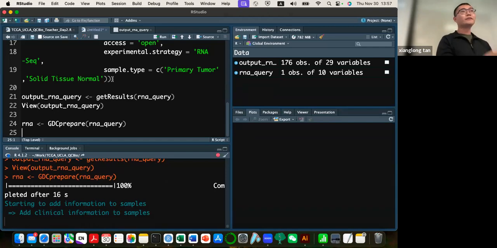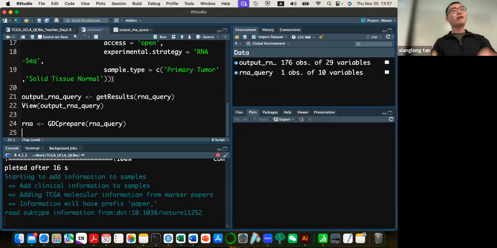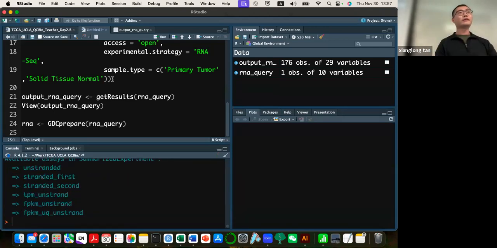Prepare your data into the R system, into RStudio. It's saved in your hard drive, but you need to prepare it into R before you can actually call it.